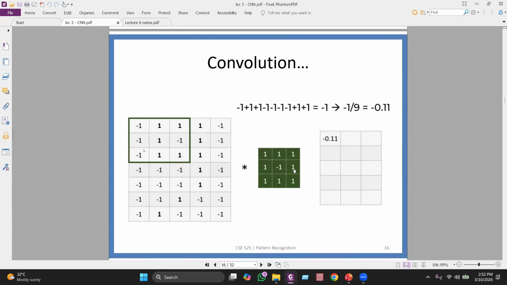What do you do? You take this filter and multiply. You start from the first box, 3 by 3, and take the dot product. If you take the dot product, it looks like this, -0.11. Take the average of it. Fine, no problem. So you take the dot product, take the convolution operation, then slide it to the next one.